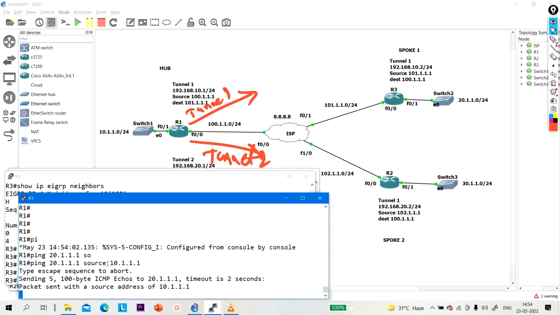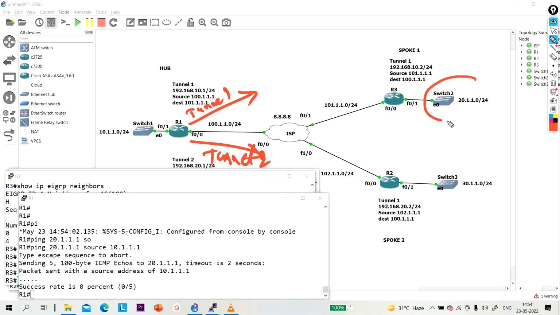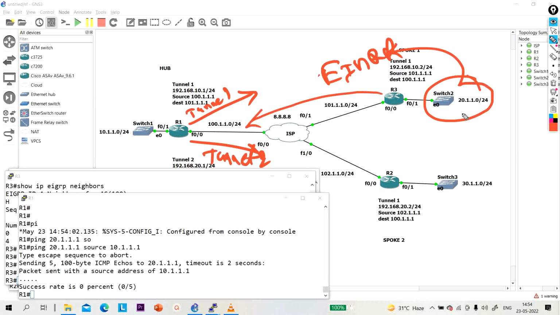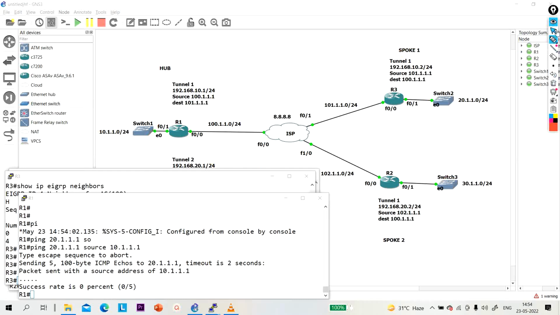Still I am not able to communicate, because in the routing table of R3 there will be no entry for 20 network and 30 network. So what we need to do, we need to advertise this LAN network in EIGRP. When I advertise this network in EIGRP, this router will send an update message, right? In that update message there will be information of this network. In the same way you have to advertise this network in EIGRP also and this network in EIGRP also, right? So go to R1 first. Let me start from R1.